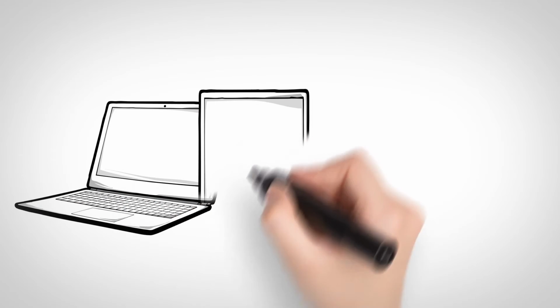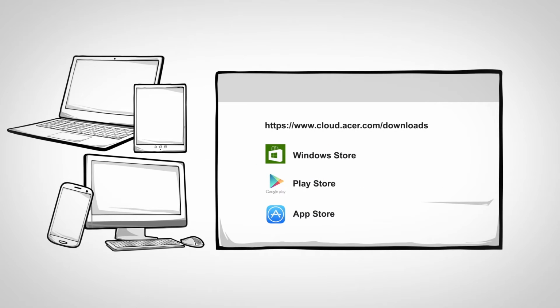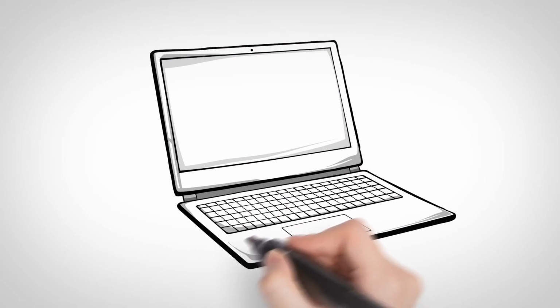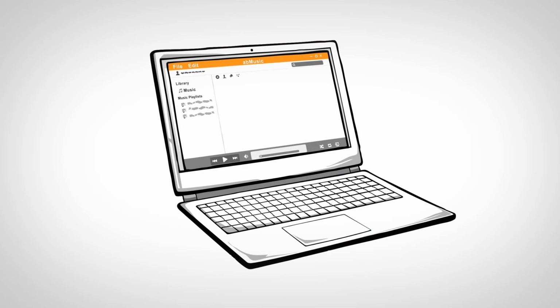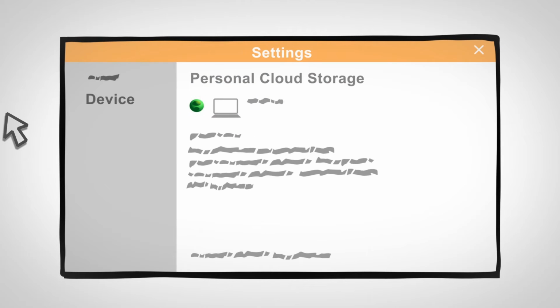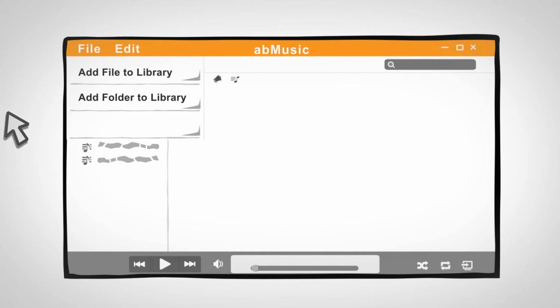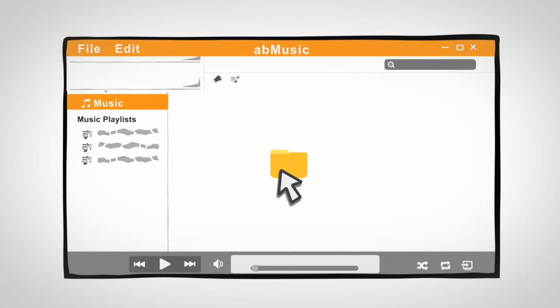Now we can start setting up a second device. You can download abMusic from here. Launch abMusic on your PC and make sure it's your personal cloud storage device. Then click Music. You can add music by using Add File to Library, Add Folder to Library, or just drag and drop it.